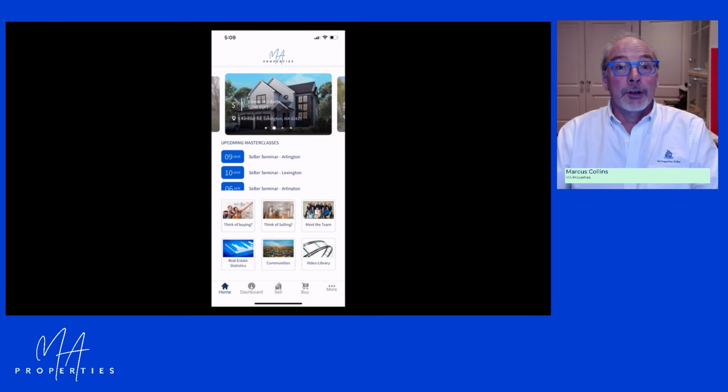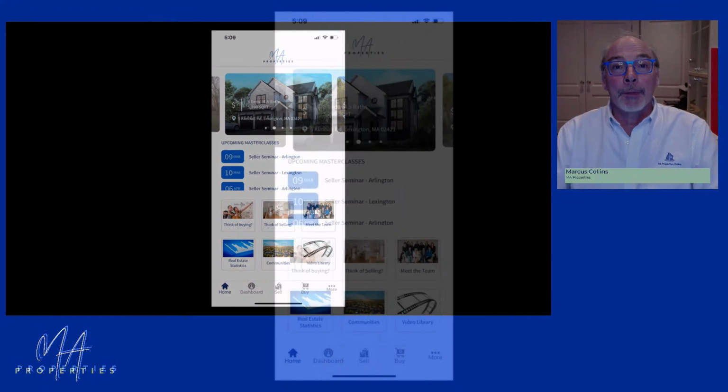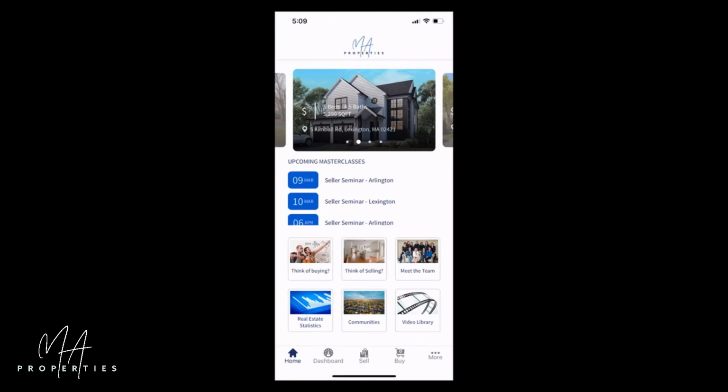So let's show you the app. As you can see, here it is. I'll blow it up and make it a little bit larger. There you go. There's our app. Three main sections to the home page. We've got our featured properties at the top, showing you the properties we currently have on the market, upcoming masterclasses, and then 6 buttons, if you will, where you can access different pieces of information.